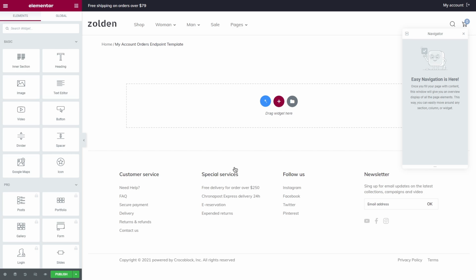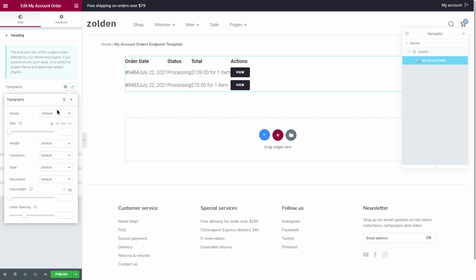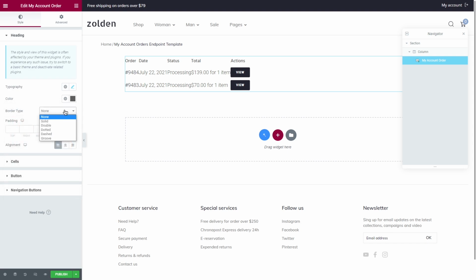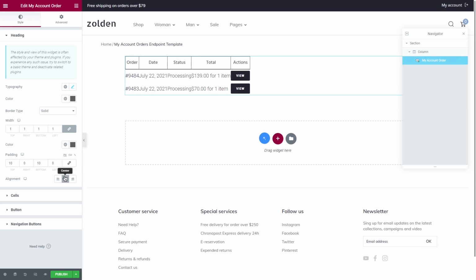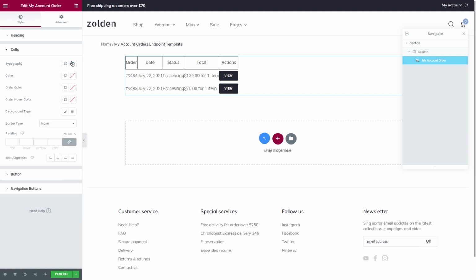So, you will be redirected to the Elementor Page Builder. Find the My Account Orders widget and drop it onto the page. Let's customize it a bit. As for the heading, select a font you like, change the size of the text, and also set a different color if needed. Border type solid. And I'm going to set width to 1 and also adjust the padding and set alignment to center. As for the cells, I'm going to apply the same steps and also you can customize the button style as well.